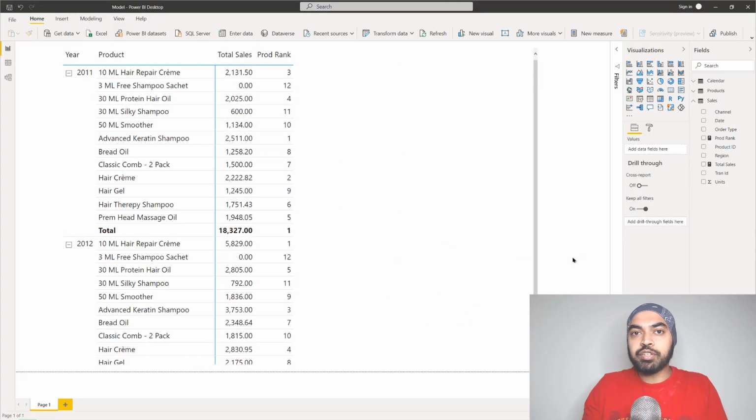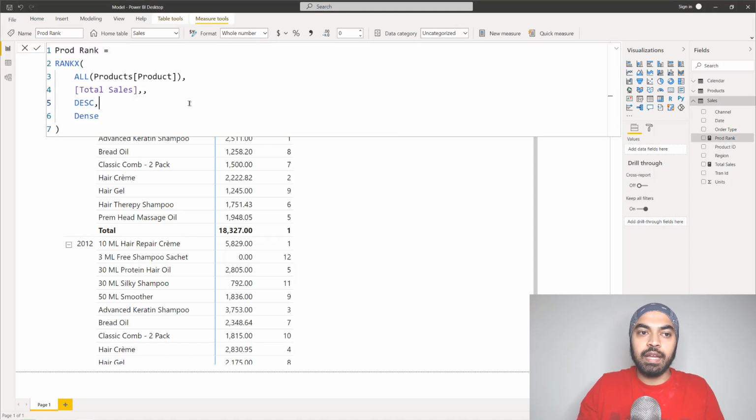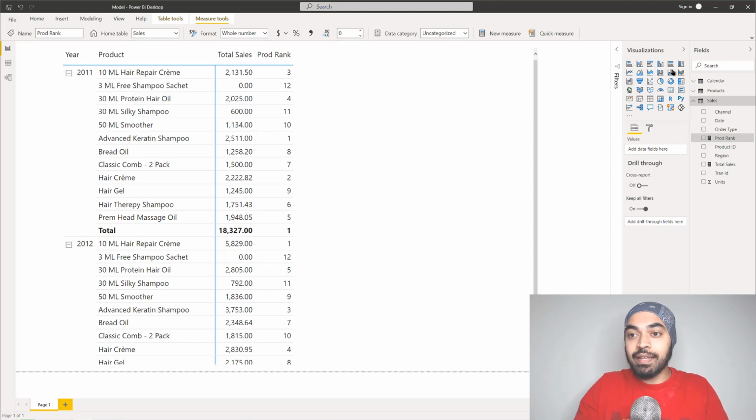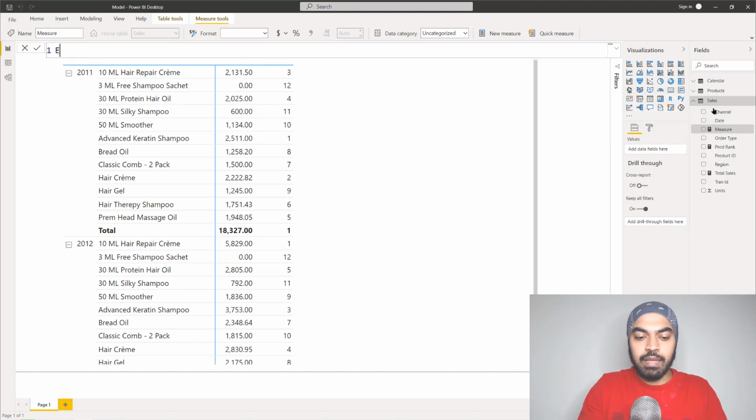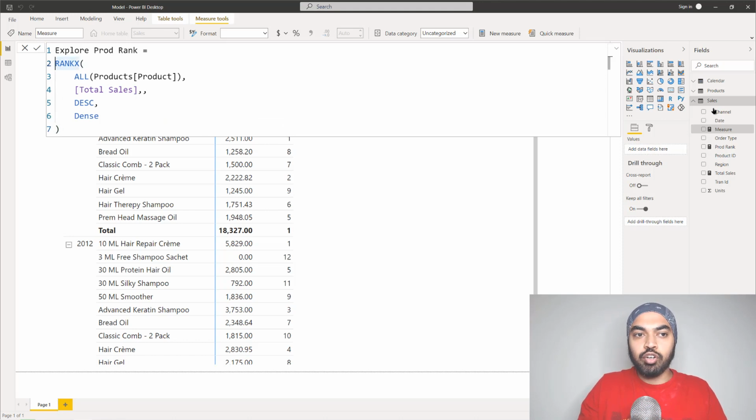All right, before creating the measure, the first thing I'm going to do is copy this very DAX formula that we have used and try to explore and break it using CONCATENATEX to take a look at what's going on under the hood. So I'm going to copy rows number 2 through 7, Control C, and then create a new measure. I'm going to call it maybe explore product rank, and paste that very calculation that I just copied.